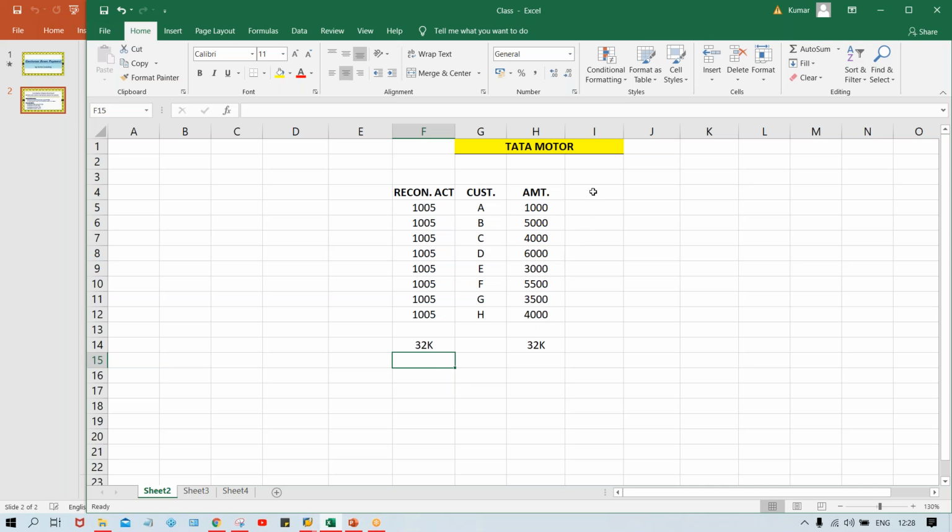Now, what next? Let's suppose there are certain customers from whom Tata Motors is saying that you must make a down payment. Let's suppose this customer has made a down payment of 2,000. This customer has made 2,500. This customer has made a down payment of 1,500, 50%. Here again, let's suppose 2,000. Here again, let's suppose 1,000. So these are the down payments we have received. Down payment doesn't mean that every customer is going to make a down payment, guys. Some customers are going to make a down payment.